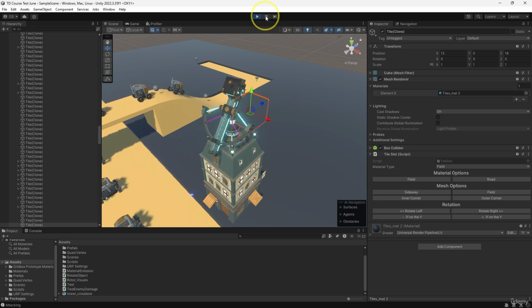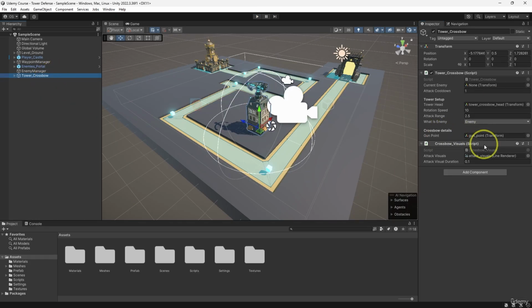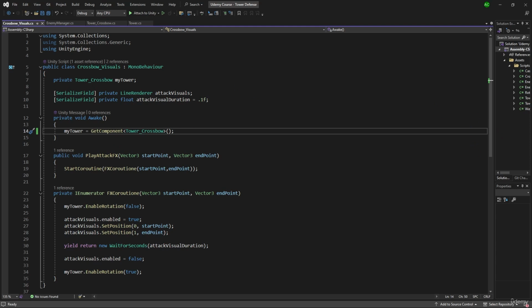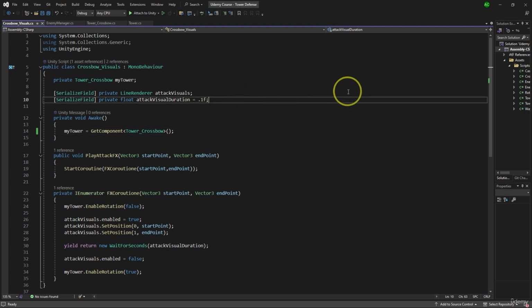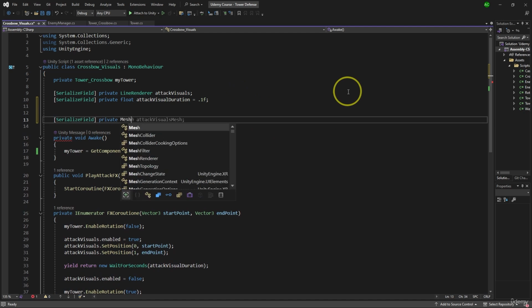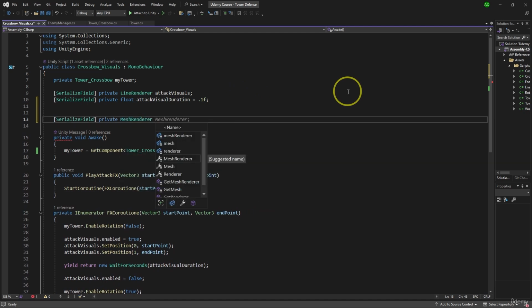So let's begin. We have this crossbow visuals script. We need to open this script, and then in this script we need to get reference to the mesh renderer that has material with the emission effect on it. So maybe let's make serialize field private mesh renderer. Let's call it just mesh renderer for now. Why not?